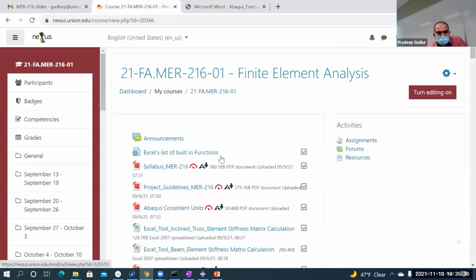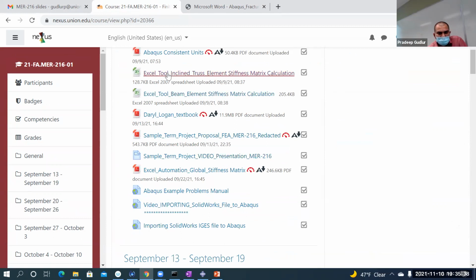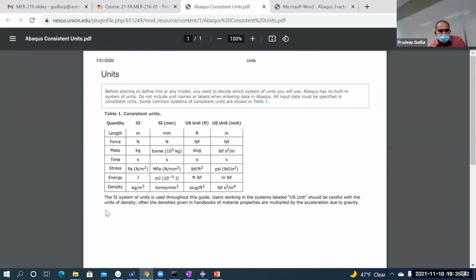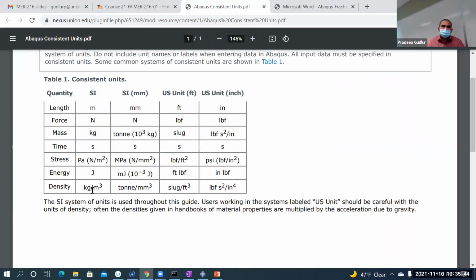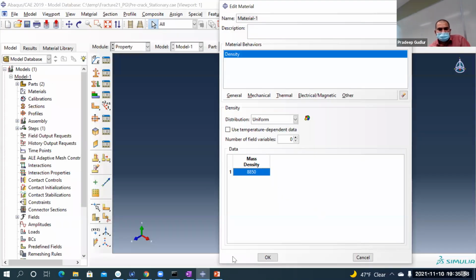Abaqus consistent units is at the very top. So consistent units. The density has to be in kg per meter cube. And everything else is consistent with this column, the SI meter scale column. So all the properties are listed in those units. So I'm going to enter that, so that's the density.